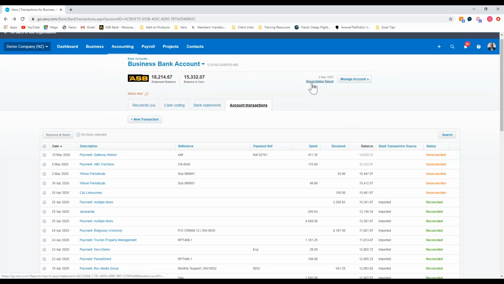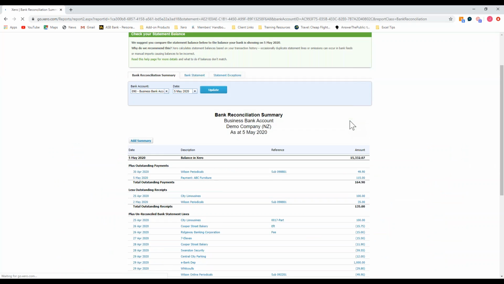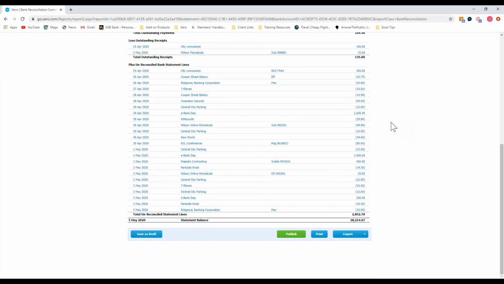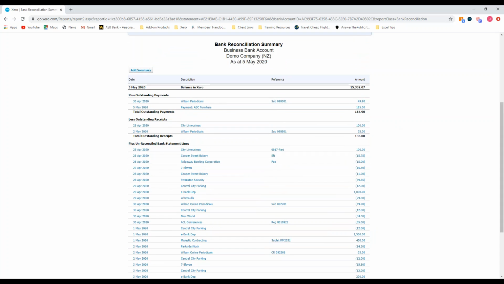Okay, so the next thing I'm going to go through is the reconciliation report. So the bank rec report, what this does is it pulls up a list of particular problems that may be in your particular bank statement. These two areas here, outstanding payments and outstanding receipts, are payments you've received or payments that have been made that have been manually entered in Xero but not matched to a bank feed line from your bank transactions.